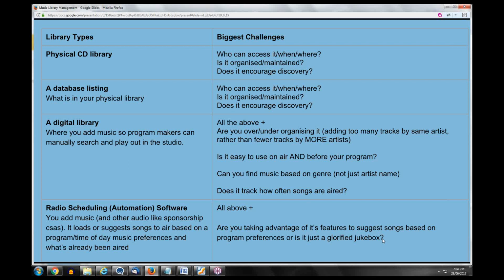And then the final one, which Chris is going to talk about in just a second in much more detail, is radio scheduling or automation software, which is essentially a platform that you can add music and other audio to, like promos, sponsorships, CSAs. It loads or suggests songs to air based on the program, the time of day, the music preferences of that program, and also what's already been aired. So it can be a healthy way to get really good rotation and diversity into your playlists.